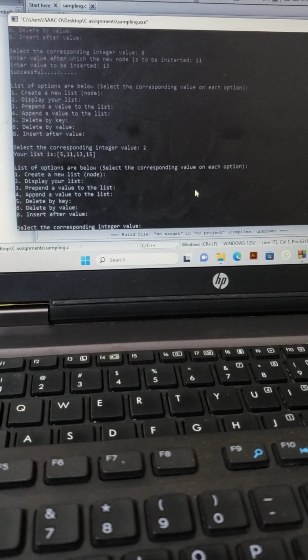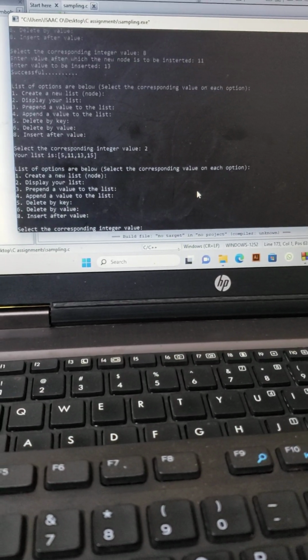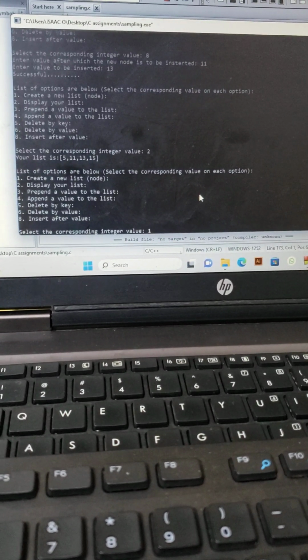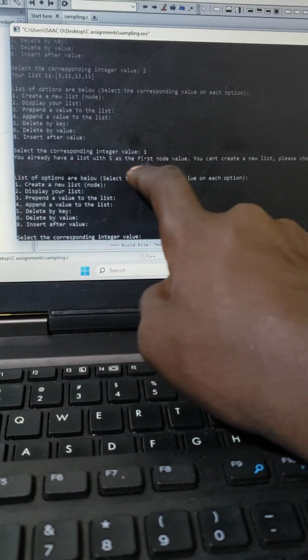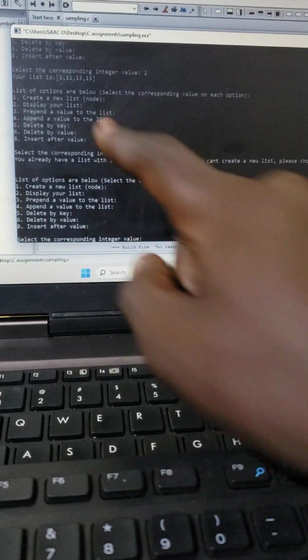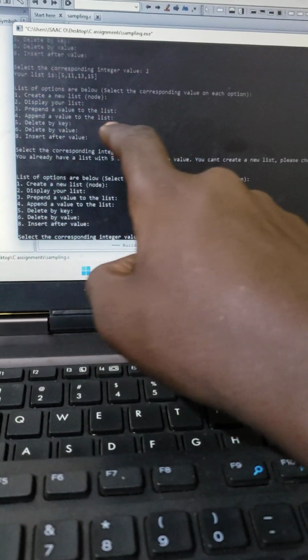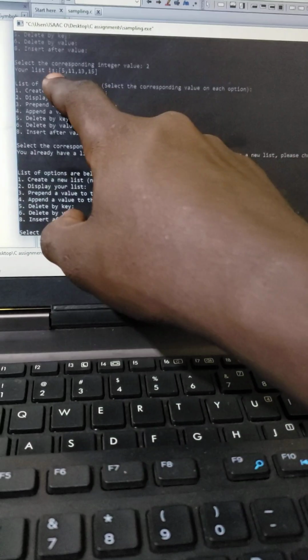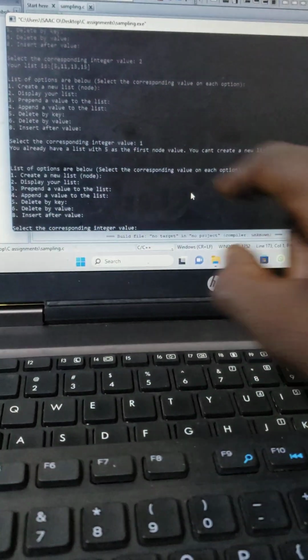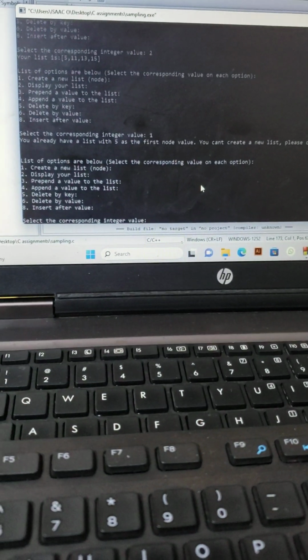Now you may want to create a new list. Let me say 1. When you decide to create a new list, it will tell you that you already have a list with 5 as the first node. So it's looking at the original list we have been working on. It is limiting us from creating a new one because we already have a list we are working on. So that is that.